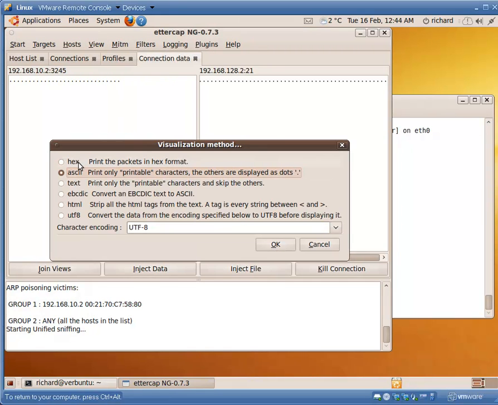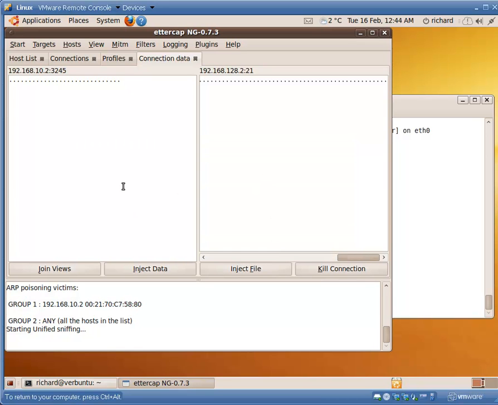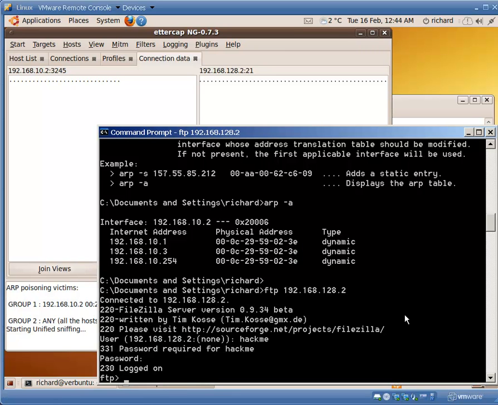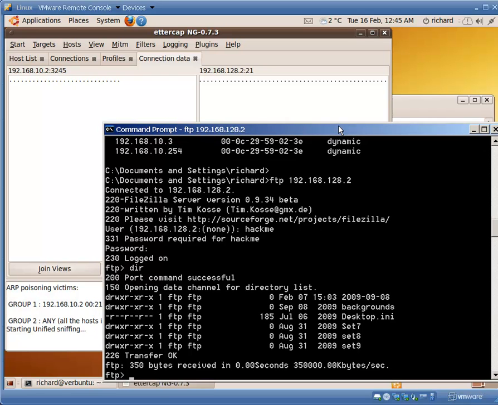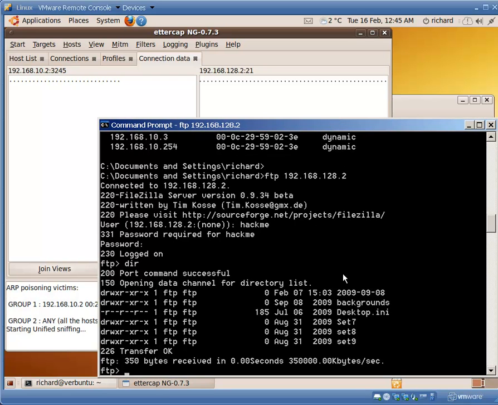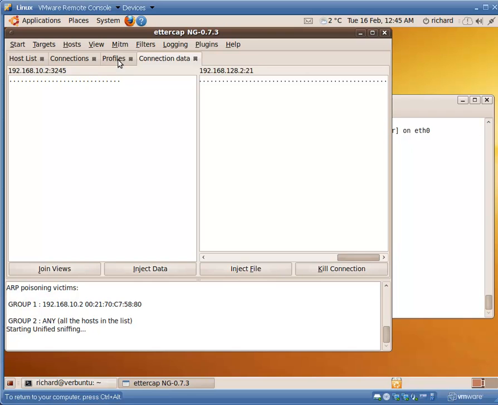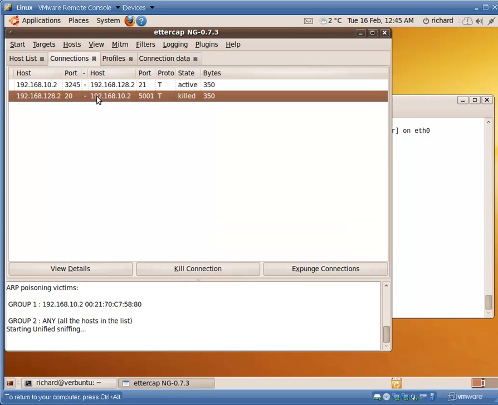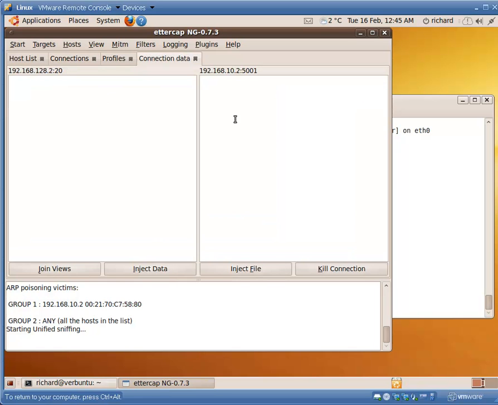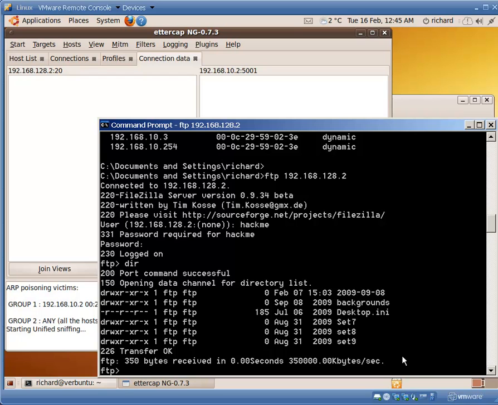If we change our visualization method and go for plain text, what we're going to do is watch the traffic as we go through the network. Okay, I'm now logged on. If I type dir, the traffic that we've got here will be coming up inside these windows and forging a connection. Here we have TCP port 20, which is our data stream exchange. So this is the channel on which data will be exchanged in our network.